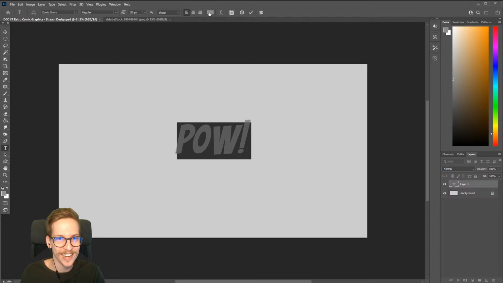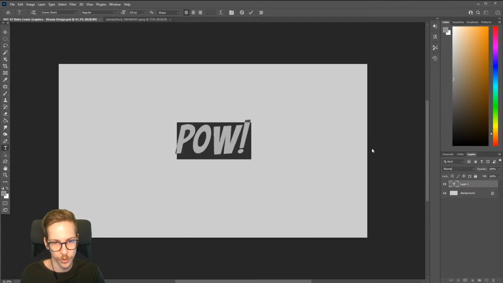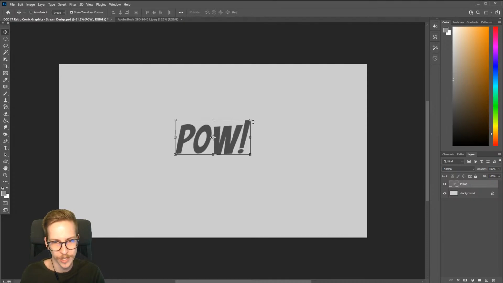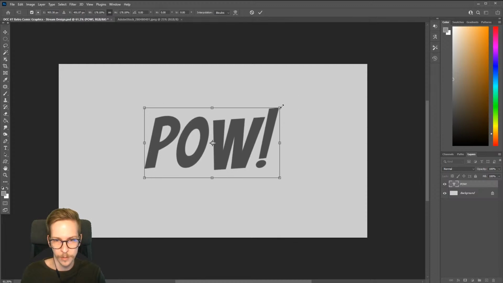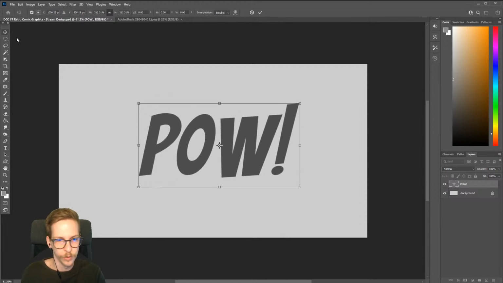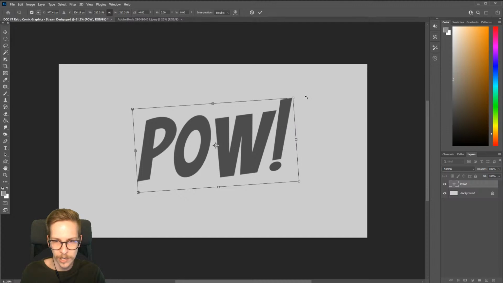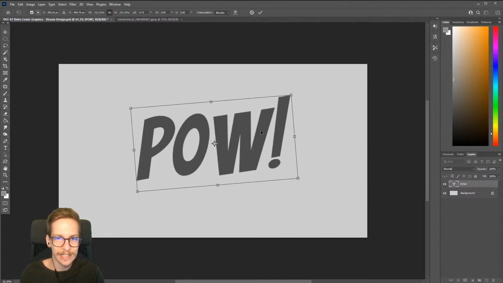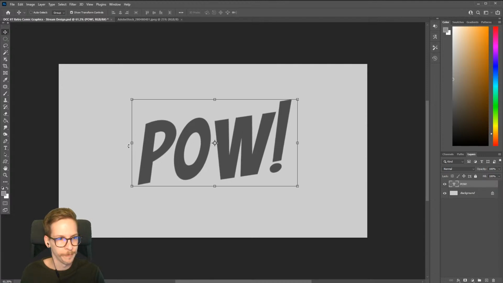I'm going to do Control A, and I think a gray is pretty good. I'm just going to do kind of a darkish gray. I don't want to make this black because we're going to add a stroke, and I want to be able to visualize that. I'm going to add the text here, and I'm just going to scale this up with the move tool. Move tool up here, and do a little pow text. From here, I'm going to go ahead and just make it a little askew, a little diagonal, add a little dynamic diagonal feel. Press enter to accept that, and that's pretty good.